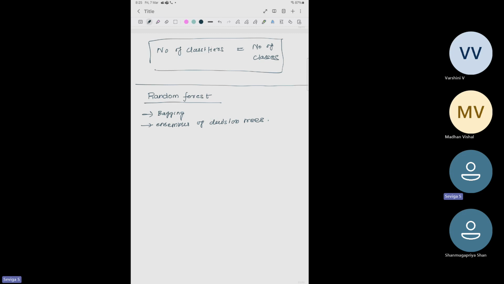So let's take one simple example. Let us assume that we have 5 samples, and we have 5 features: F1, F2, F3, F4, F5. So we have samples and 5 features.